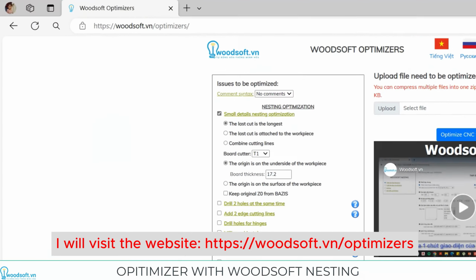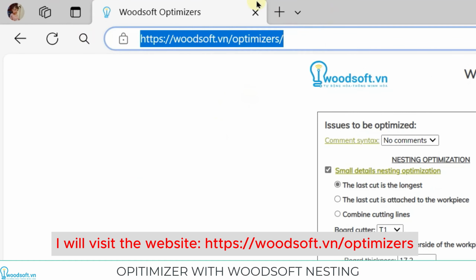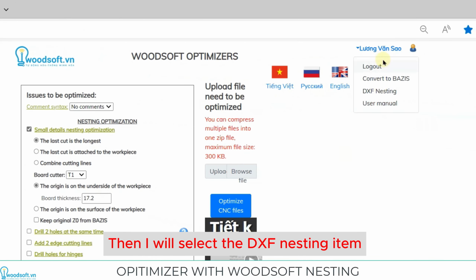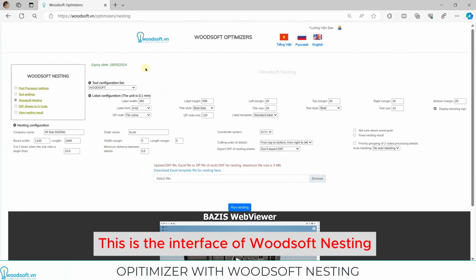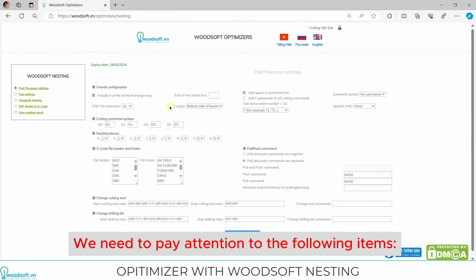I will visit the website https://woodsoft.vn/optimizers. Then I will select the DXF nesting item. This is the interface of Woodsoft nesting. We need to pay attention to the following items.